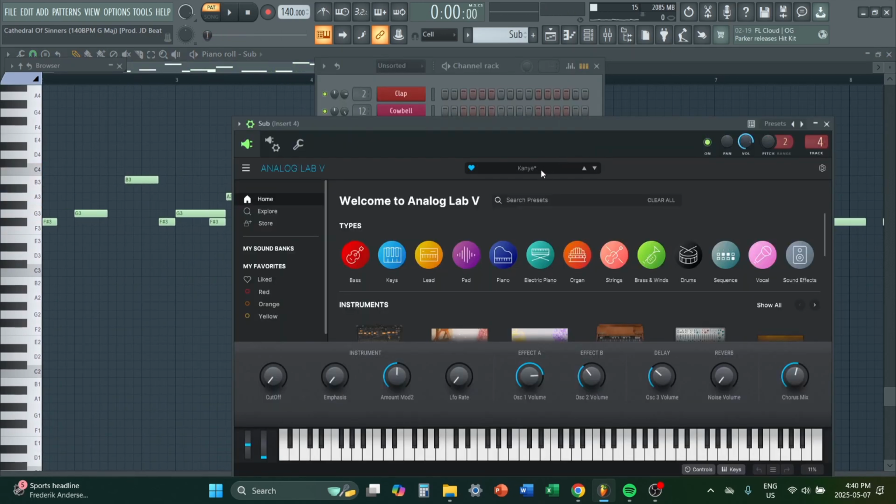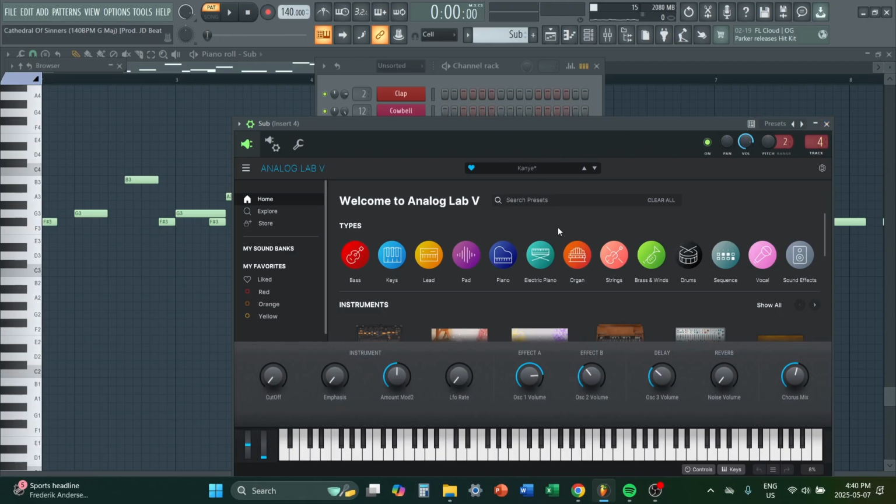The sub bass is called Kanye in Analog Labs. I don't know what bank it's from, unfortunately. I got it from YouTube, but yeah, this is hard.